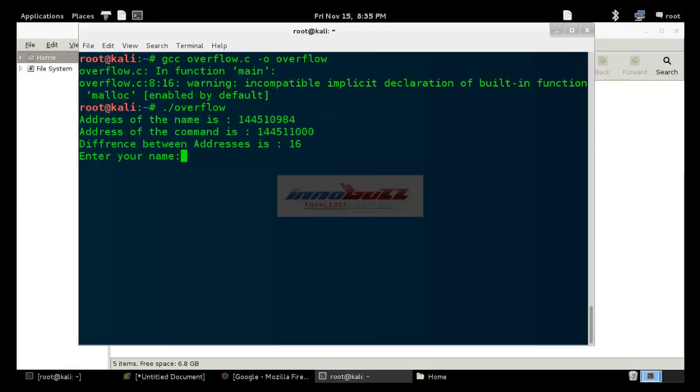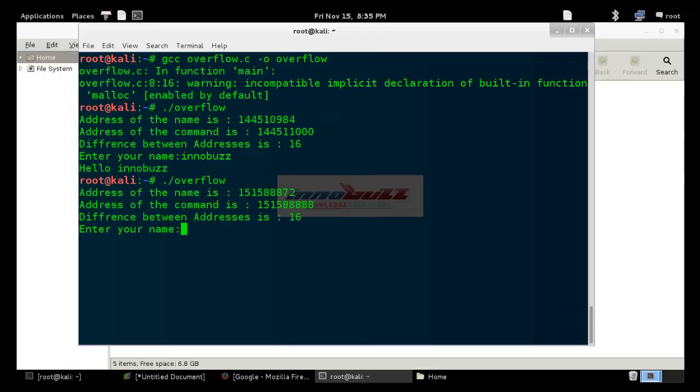So the difference between them is 16 bytes. If I run this program again, will the difference remain the same or not? Let's give it a shot. This time the program is asking for a name from the user, so I just type in Inobus, hit enter, and it says hello Inobus. Again, run this program. We'll see.